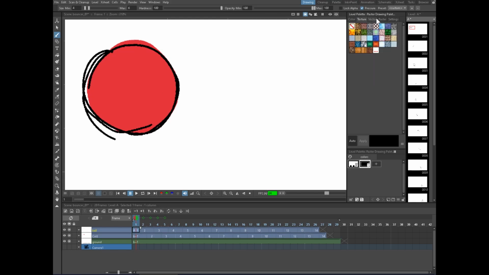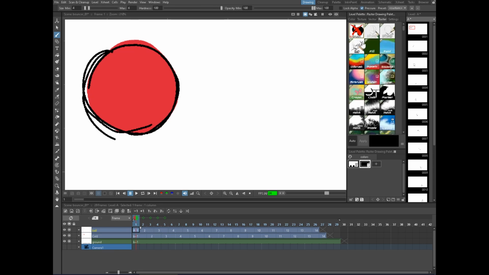Oof. Texture, vector, raster. Very slow too. This is not responsive at all. And this computer is not a slow computer by any stretch either. So for some reason, this is not playing nice. But anyway, I'm going to use this brush here. Don't know why that happened. That's a nicer brush anyway.